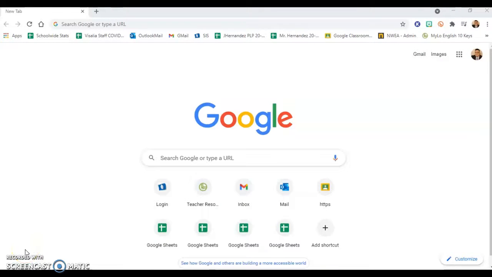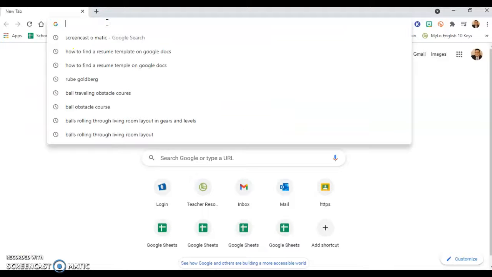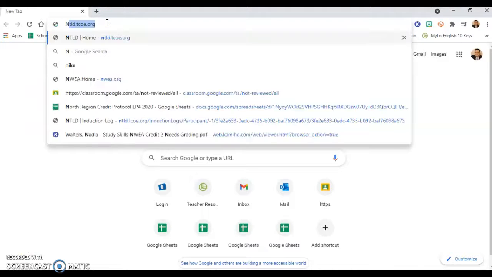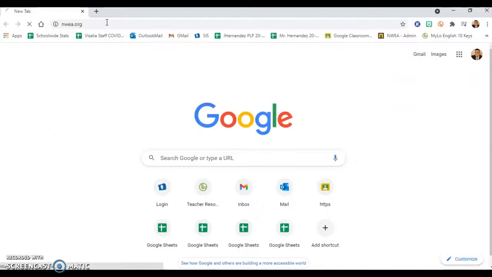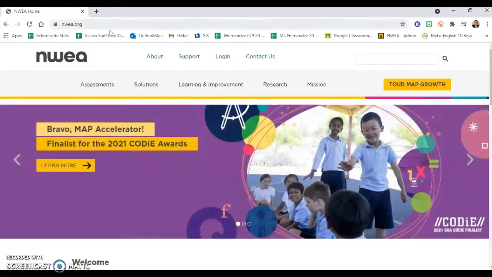Hello students, in this tutorial I'm going to show you how to access the testing portal for the NWEA. First thing you're going to do, you're going to open up Chrome and go to nwea.org. Once you get to that website, I'll show you how to navigate.